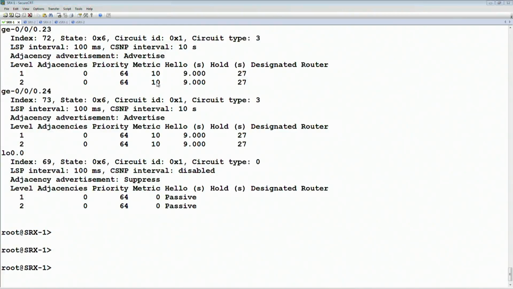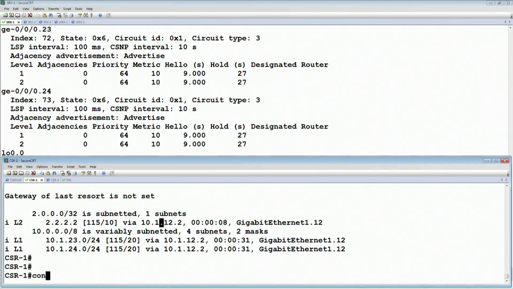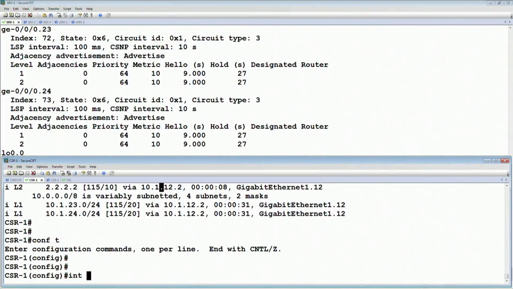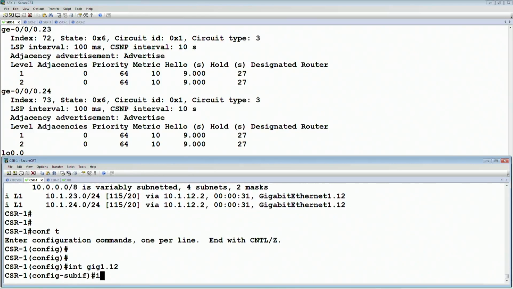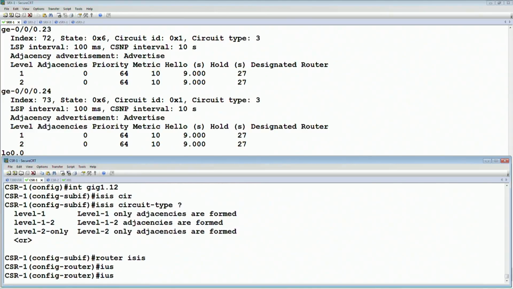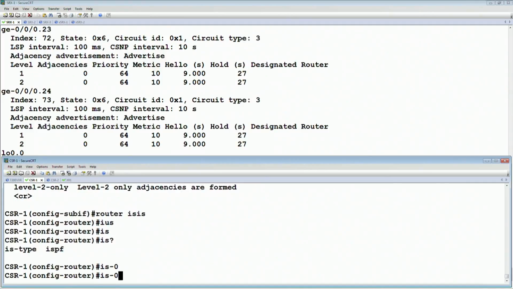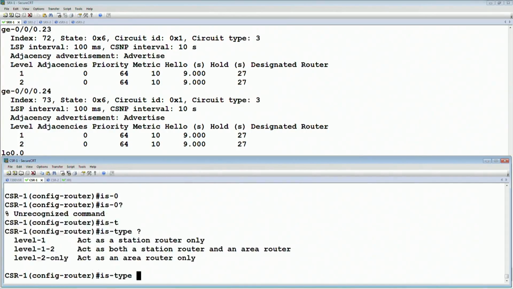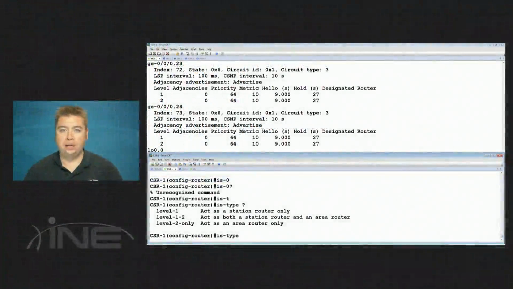So in the case of IOS, there's 2 different ways that you can do this. You can either go to the link level, and you can say the ISIS circuit type is either level 1 or level 2, or you could go globally under the process and say the IS type is either level 1 or level 2. Normally, you would do it globally on a level 1 only router or a level 2 only router, and then the device that is the L1, L2 router, basically the area border router, you would do that at the individual link level.